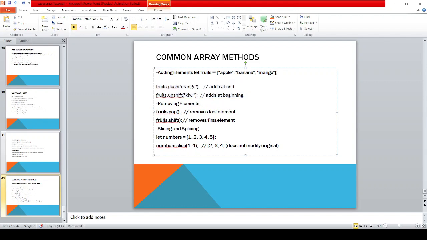Removing elements. If you want to delete an element from the array, you have direct inbuilt methods. That is pop: fruits.pop by default removes the last element. fruits.shift by default removes the first element of the array. Unshift adds at the beginning and shift deletes at the beginning of the array. So there is always slight confusion between shift and unshift.